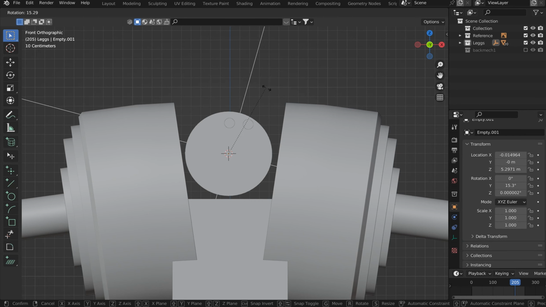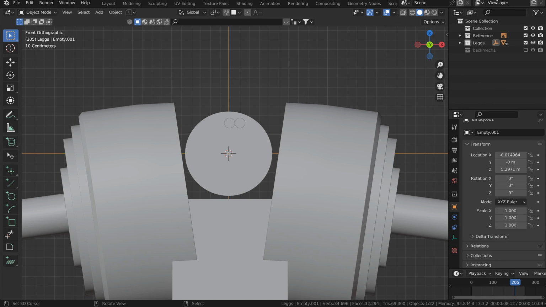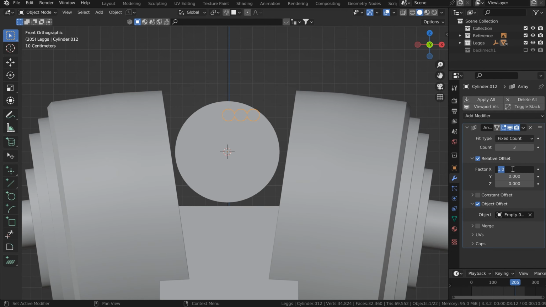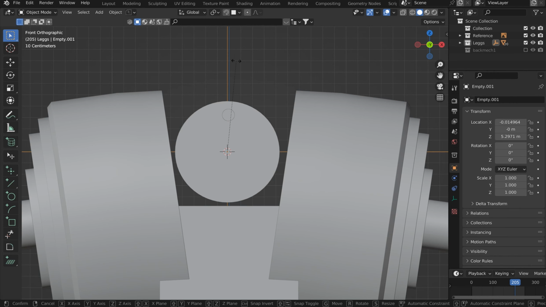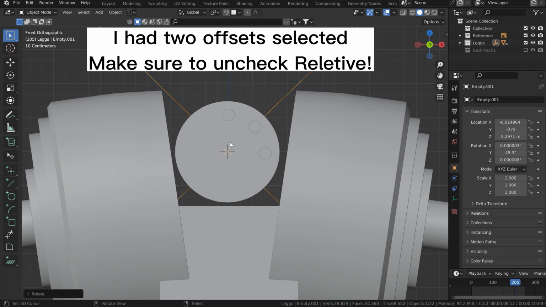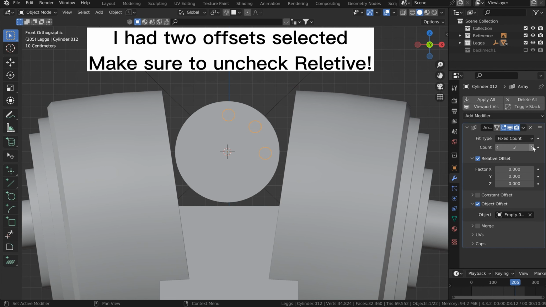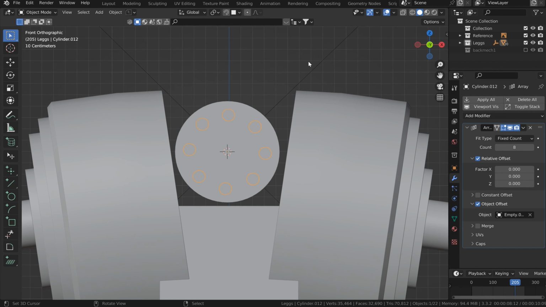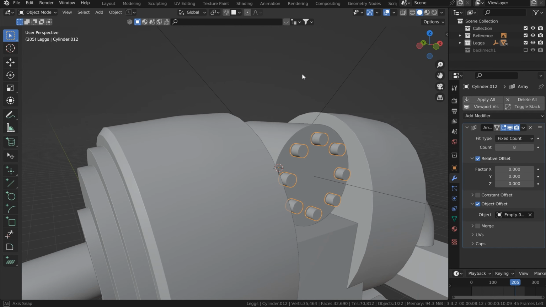So if I hit R to rotate this, it will actually rotate. And it is off just a little bit. All right, so I want to actually just come into the modifier here, and I'm going to zero out the offset. And I think that should work for us now. So let's rotate that. Very nice. And now I'll bring up the count. I think 8's going to work out pretty nice. That'll look good. There we go.